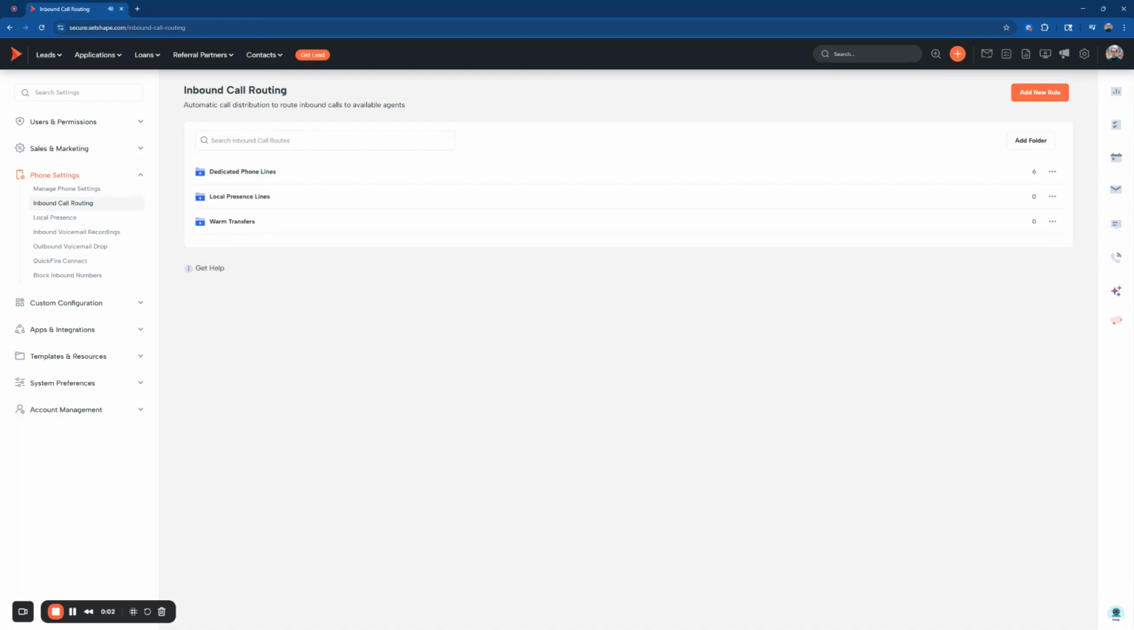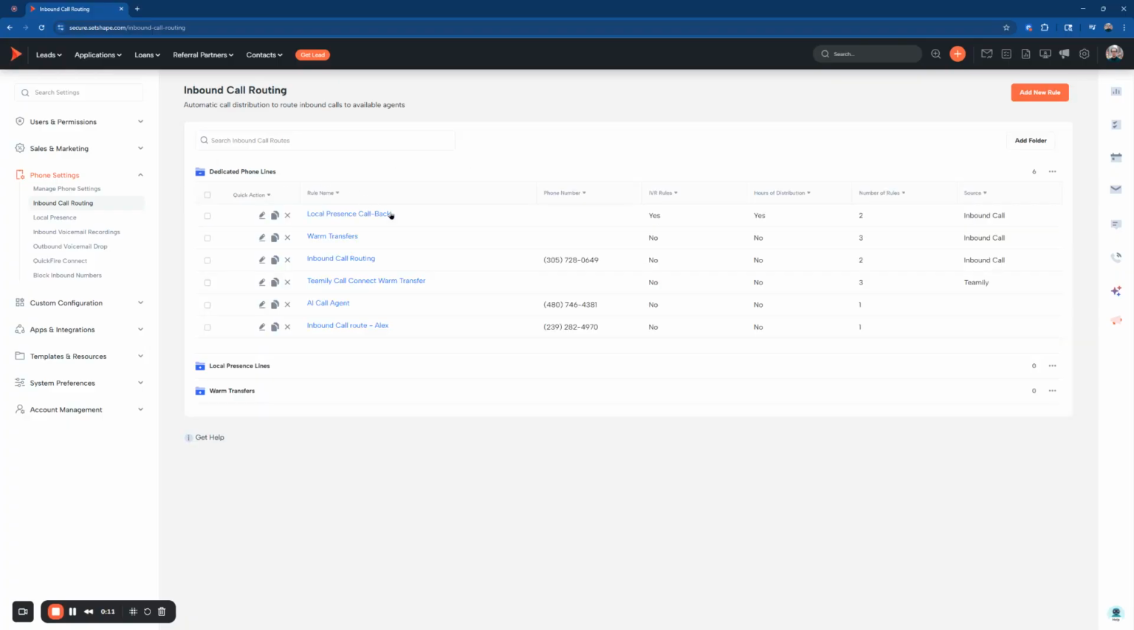Shape's inbound call route settings are where you actually determine, when a call comes in to one of your Shape numbers, what do you want to happen? Depending on your setup, you'll already have a bunch of call routes pre-set up that you can use just for different situations like local presence dialing, warm transfers, etc.